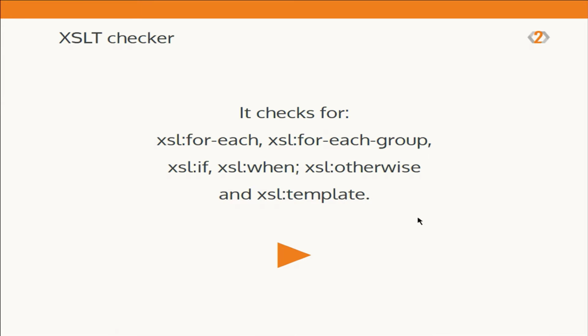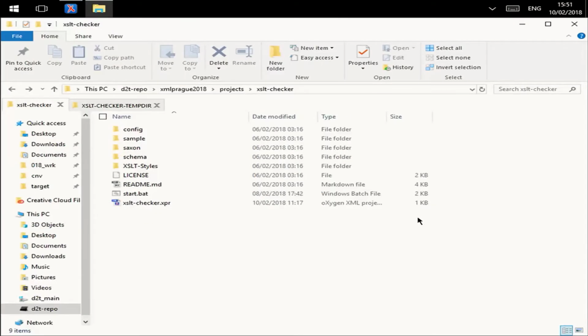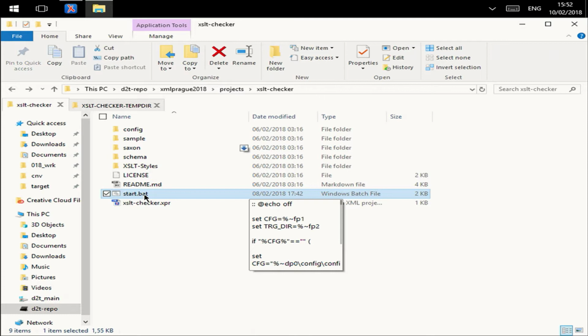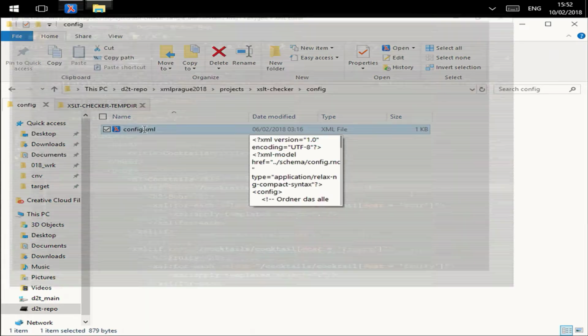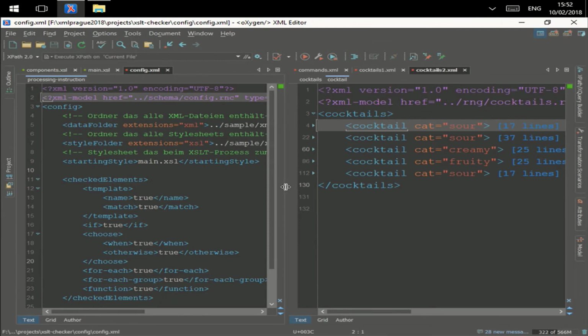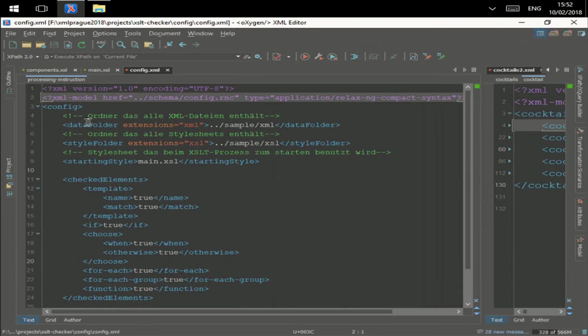And I'm just going to demonstrate it to you. So this is the XSLT checker. It's for Windows, so we have a batch file that starts it, and you can configure it in the config XML. Here you can say the data folder which contains the XML, and then the style folder which contains the XSLT.